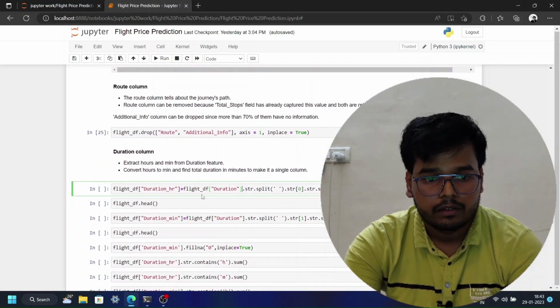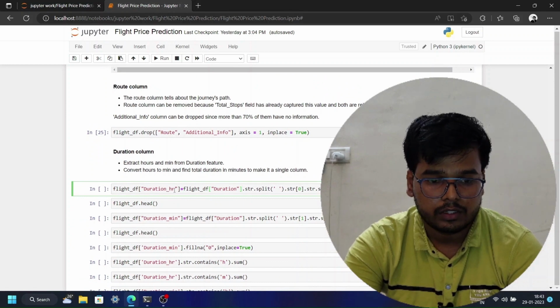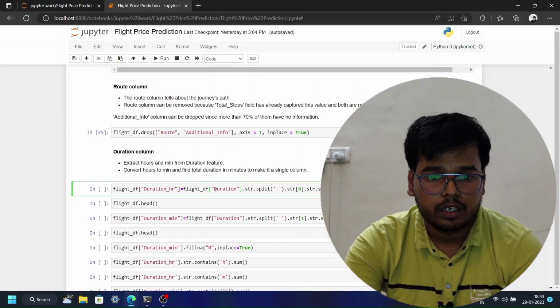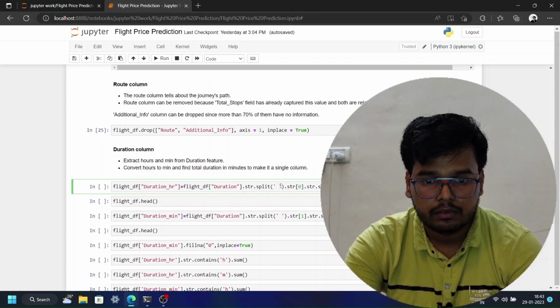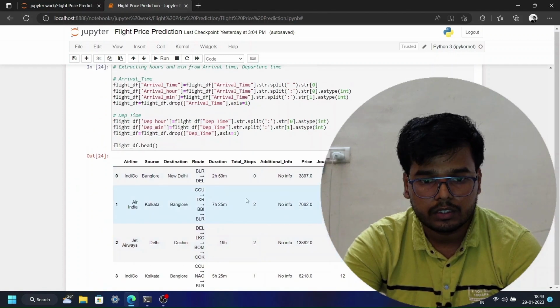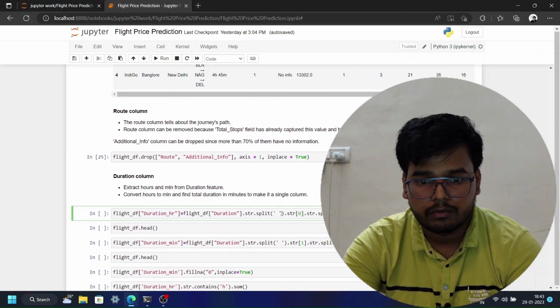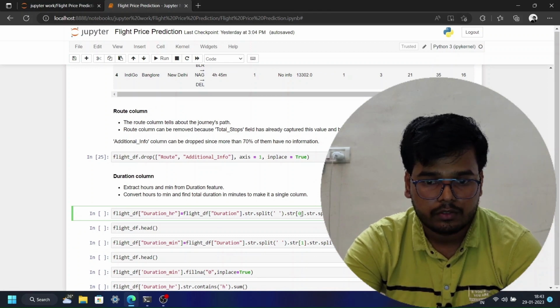So first, we will split this "2h 50min" into hours and minutes only. For this, we will run this cell. We will split by a space, which you can see here. There is a space between hours and minutes, so we will split by a space, and the first one we can extract using index 0.